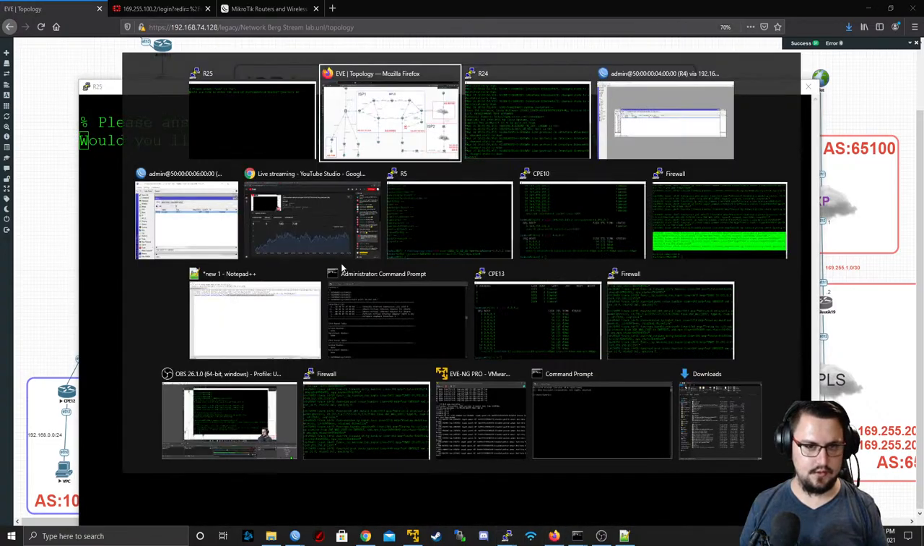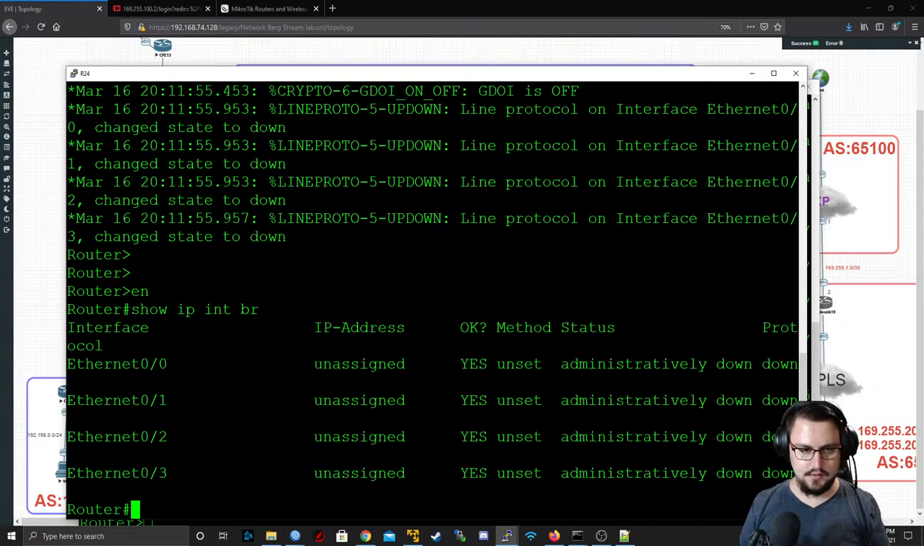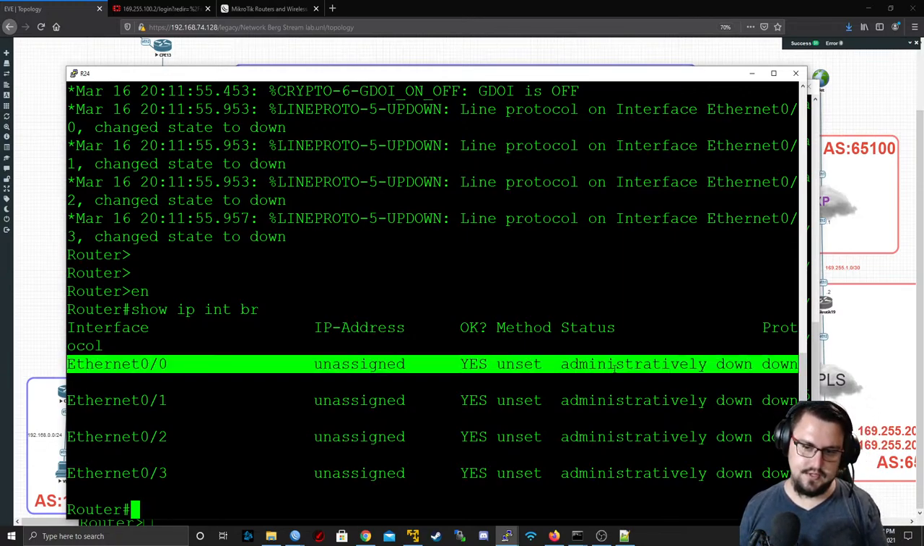All right, so on router 24, what we're going to do is enable. Then we're just going to go config t, or let's just do a show IP in brief. So eth0/0 is down. Sorry about that. I didn't mean to clear my throat. That's a bit rude. So it's admin down.